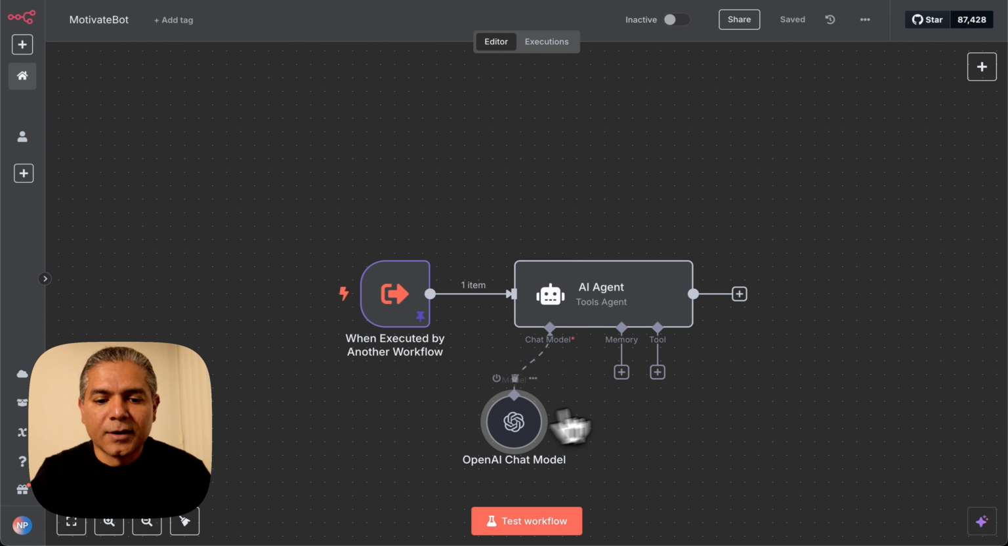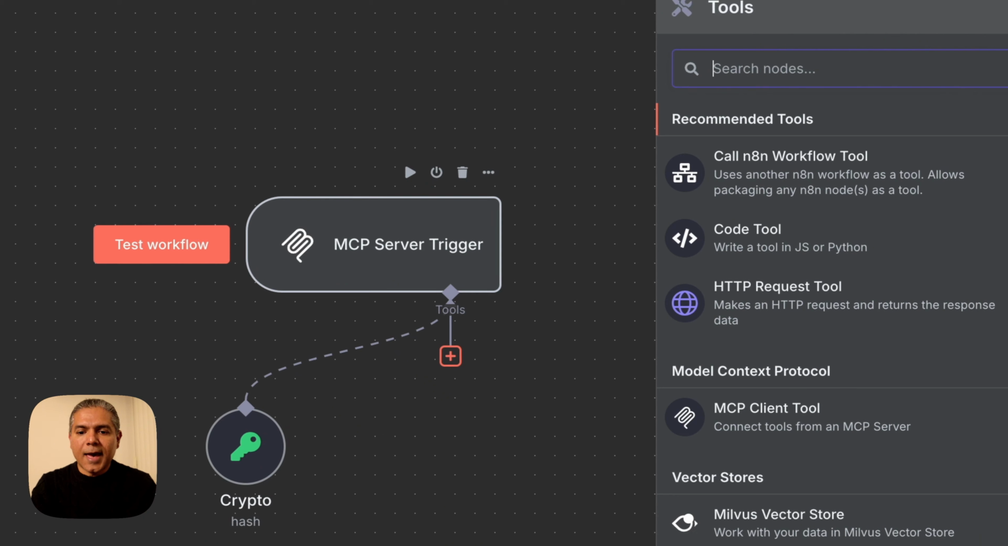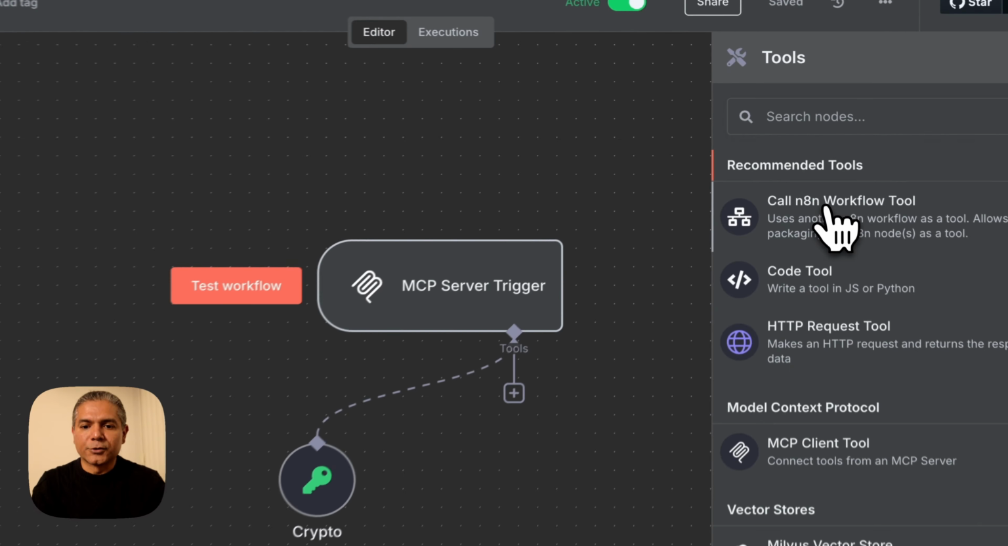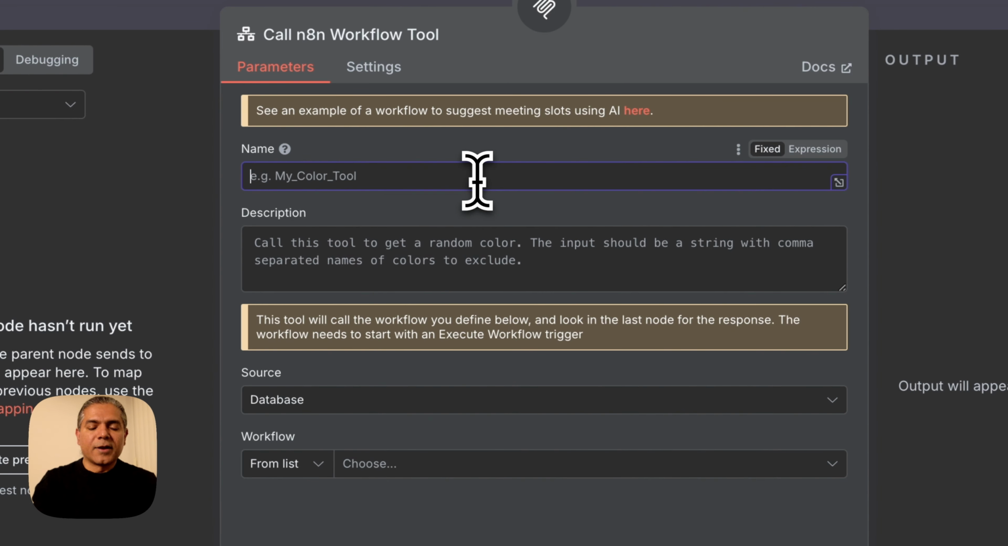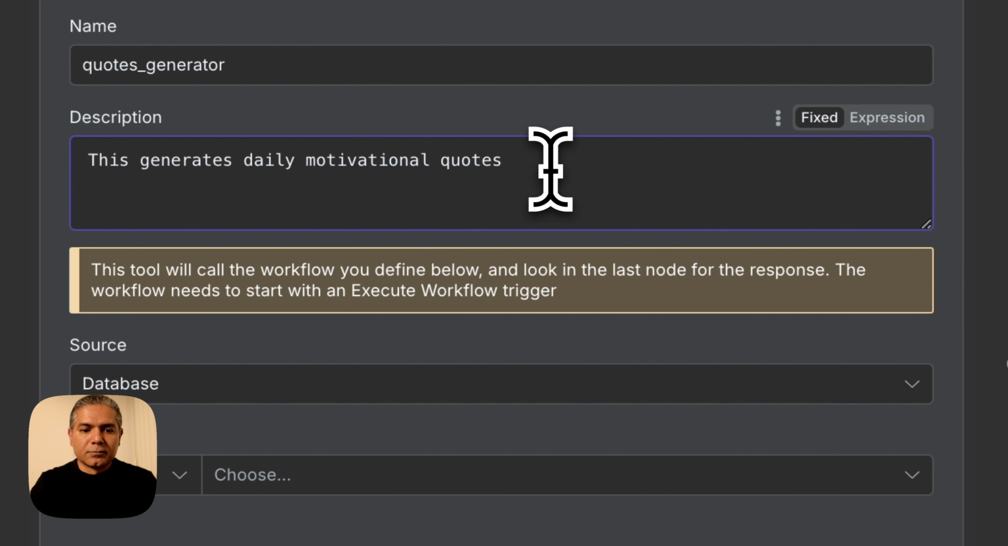Once this is saved, our Motivate Bot is ready to be used in the MCP server. Come back to the MCP server trigger section, the workflow, and we're going to now call in our Motivate Bot here. So go ahead and click Add and click on Call n8n Workflow Tool, the first one. Once you do that, I'm going to give it a name. I'm going to give it a description right here. And the description is, this generates daily motivational quotes.